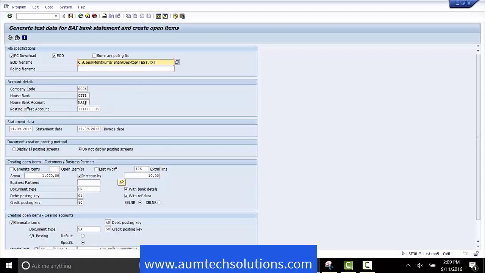The house bank for which the EBS has to be generated, this is City. And the main bank account for which the EBS will be received, which is main here. But you can select the one which is used by your client. Posting offset account is basically the vendor account or the customer account for which the checks are received. In the test file, we are using a dummy balance sheet account which is called posting offset account. But in a real EBS received from the bank, these will be the vendor accounts.